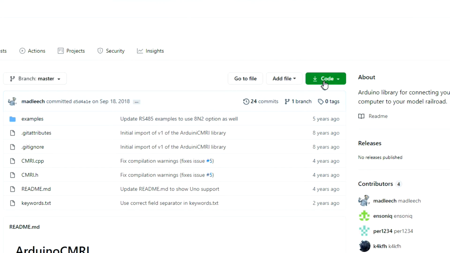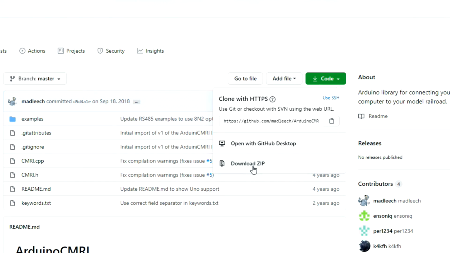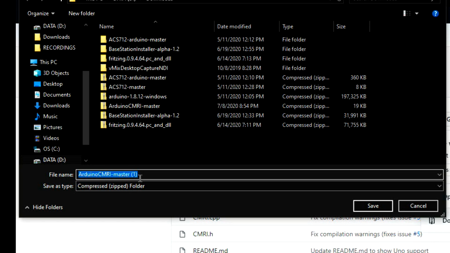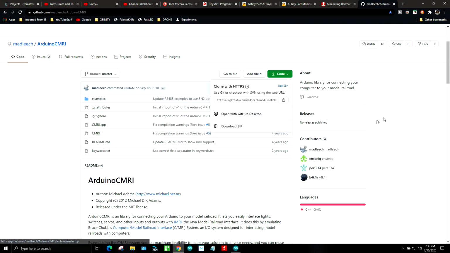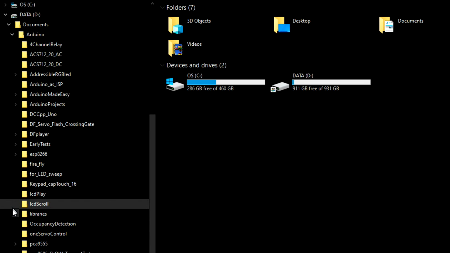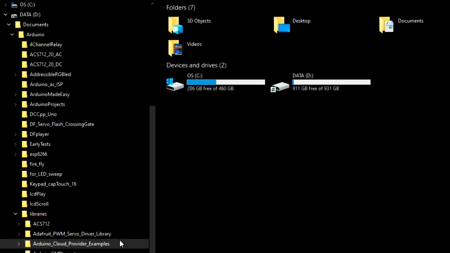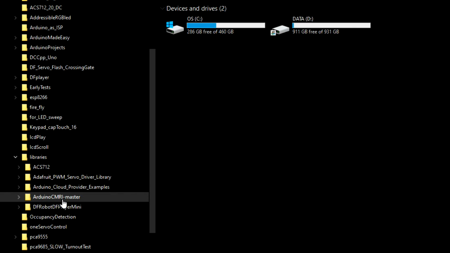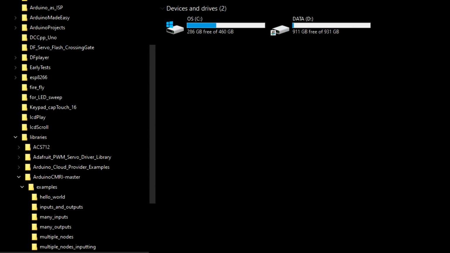So what you need to do is click on this where it says code and download zip. And since I already have it, it shows Arduino CMRI-Master 1. So what you want to do is save it and extract it. And then once you extract it, you put it in the Arduino folder on your computer. And you can see over here, I got it in Documents, Arduino, and we'll come down to Libraries here. And once you extract everything, you're going to want to drag it over into your libraries. And you can see I have Arduino CMRI/master. And here is all the example sketches on here.